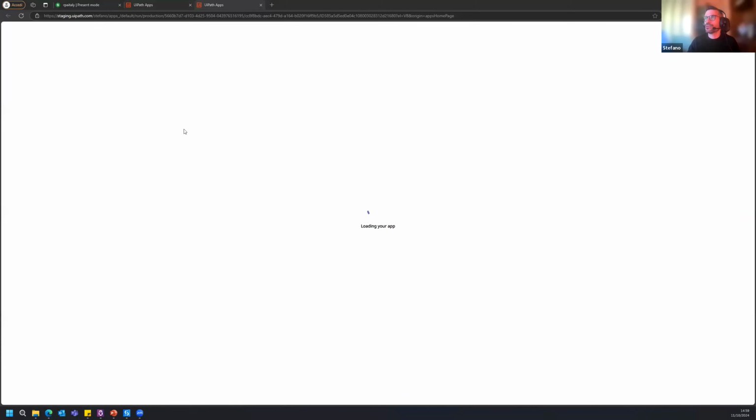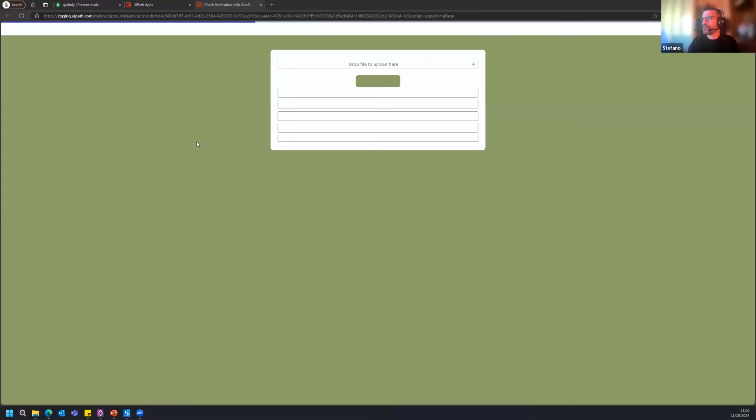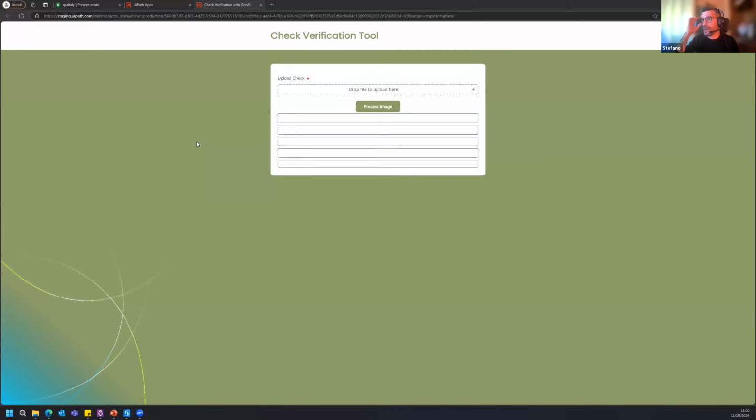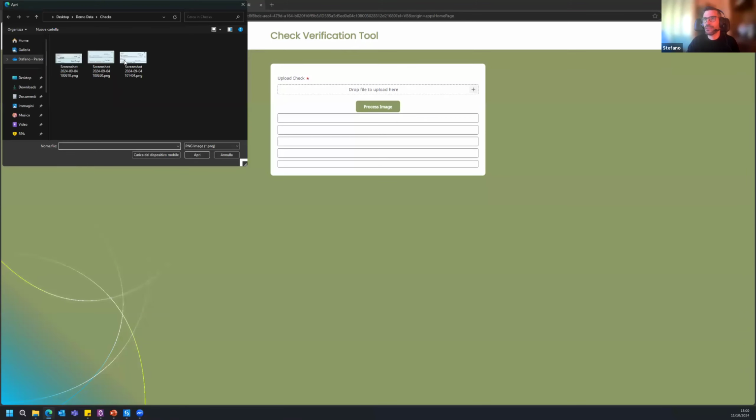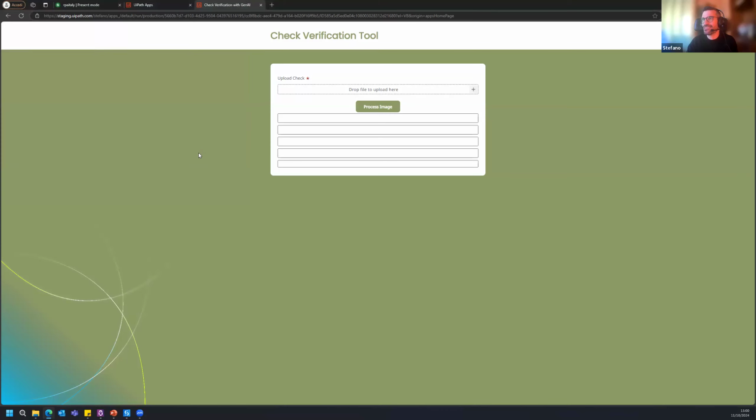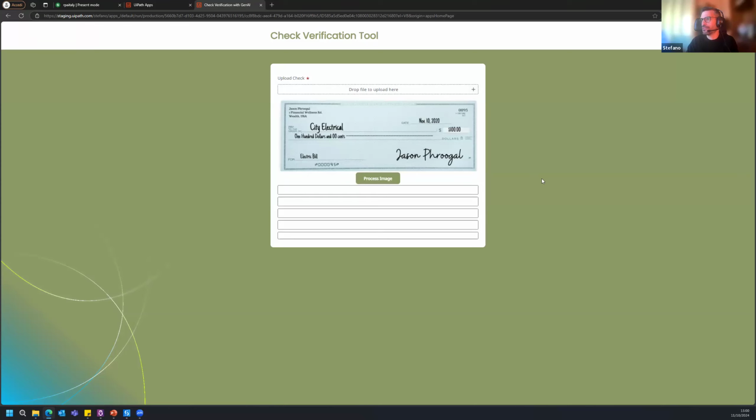So this demo is the GenAI check verification tool, as I call it. It's, as we say, a really simple demo just to show how GenAI can be used within UiPath. In our example, I will upload some images of checks. These are 3 checks that are obviously not real, but can be similar to the ones that we utilize every day. As you can see, there is some information.